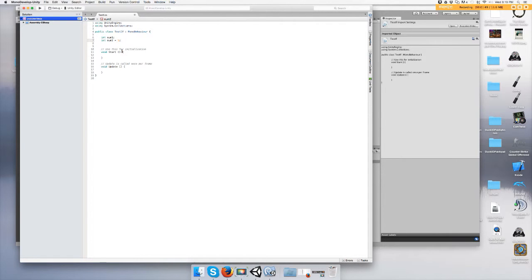Alright, if statements. In the start function, set num1... No. Let's make both of these 0. So when the game starts they're 0 by default. But in the start function, let's put num1 equals 1. So when you press the play button in Unity, num1 is going to equal 1.